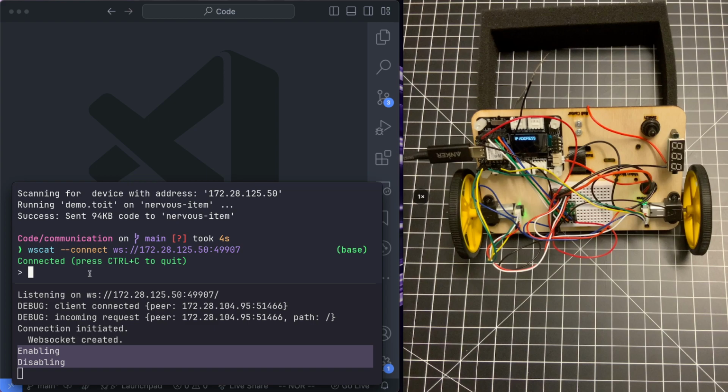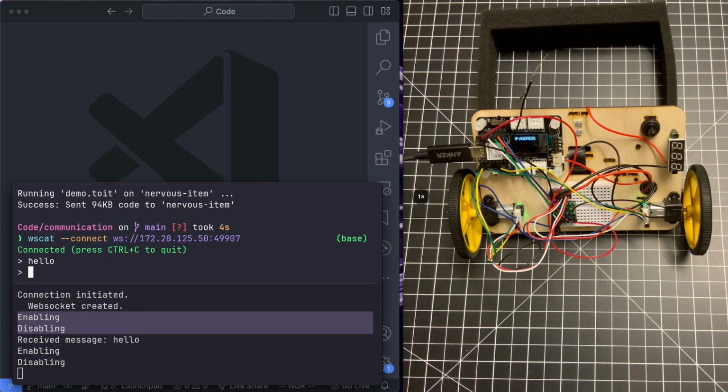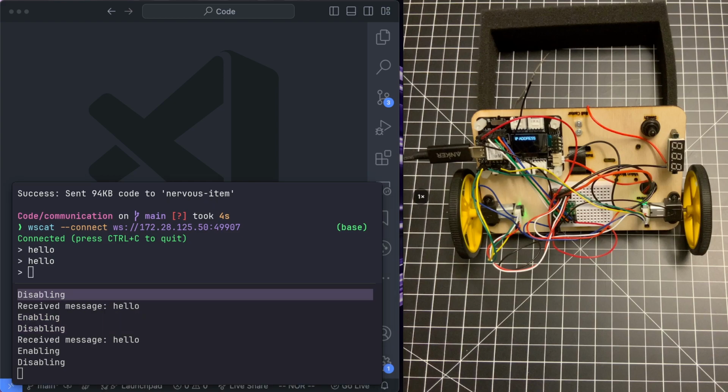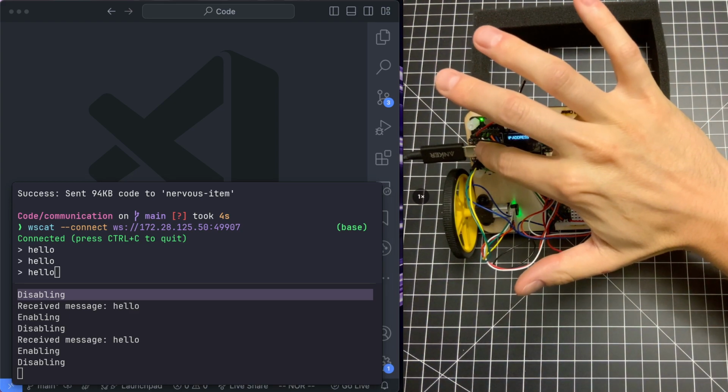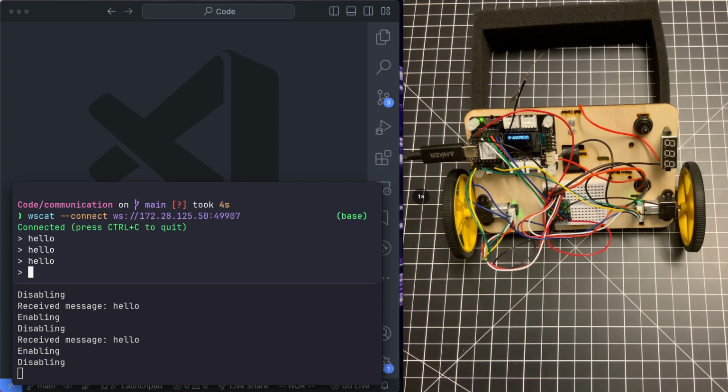I'm going to send a packet over. Let's just say hello. And on the microcontroller, it received the message, hello, spit it out to the terminal, and again, said something about enabling and then disabling. And it's a bit hard to see. I'll see if I can move the wire out of the way when I send this next packet. I'll say hello here again, and the key is to look at the LED that shows up right next to the USB connector here. So that's essentially what's being enabled and disabled.